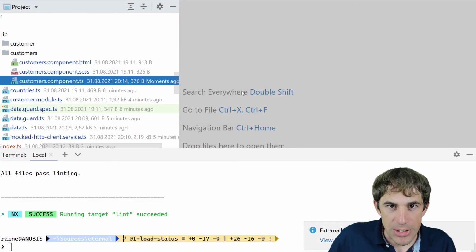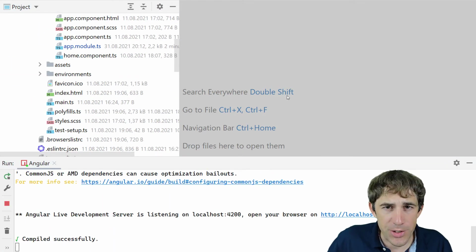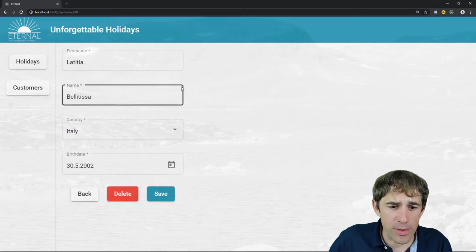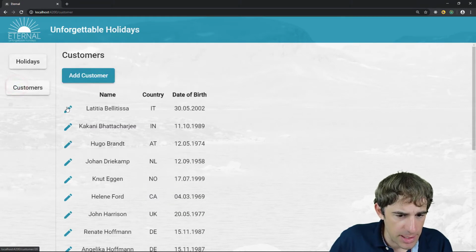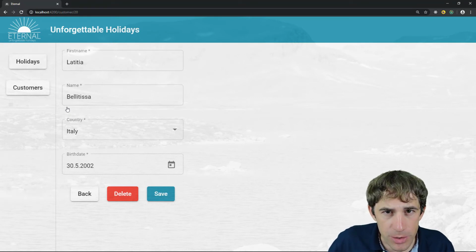So let's check if our application can be started. Okay, compilation went through, looks quite good. We reload the page, we click on customers, everything is there. So now to the final step, to the UI module.